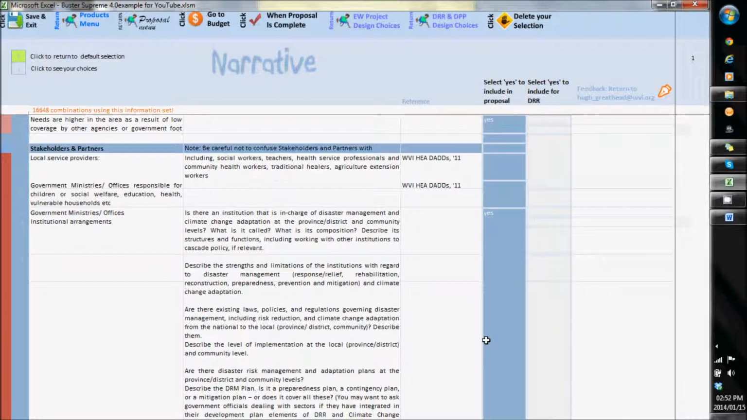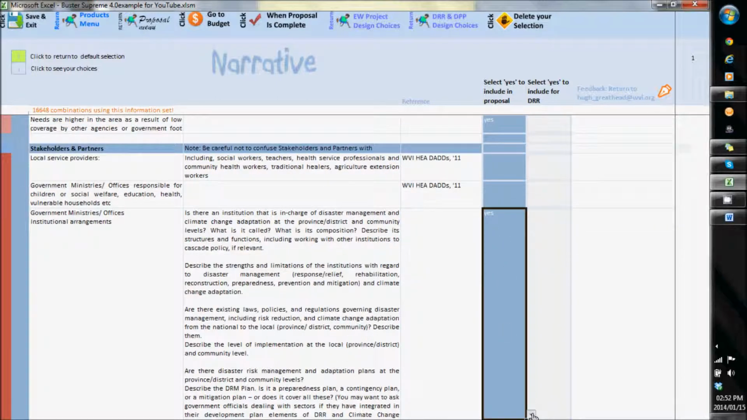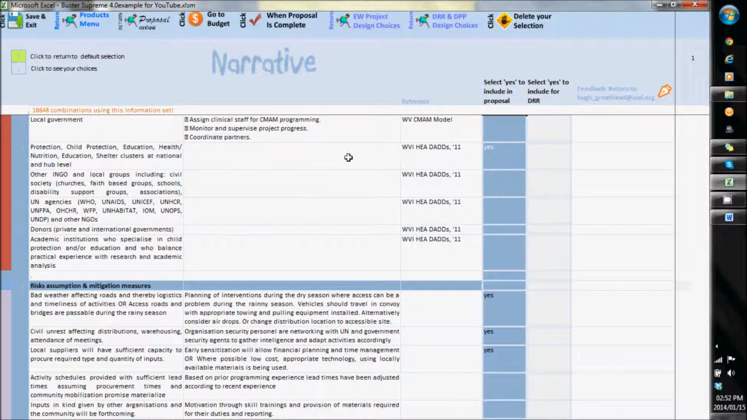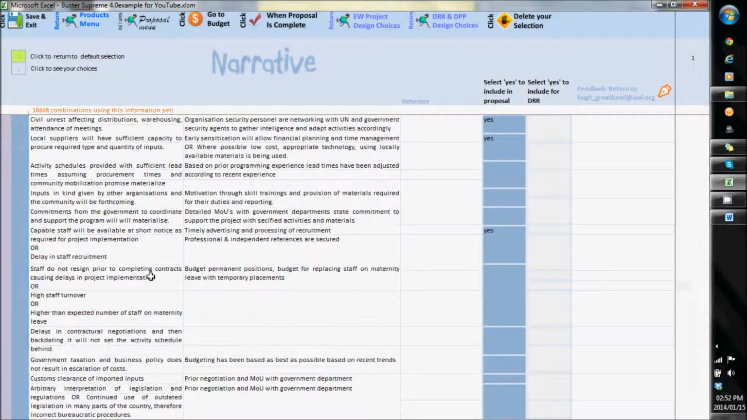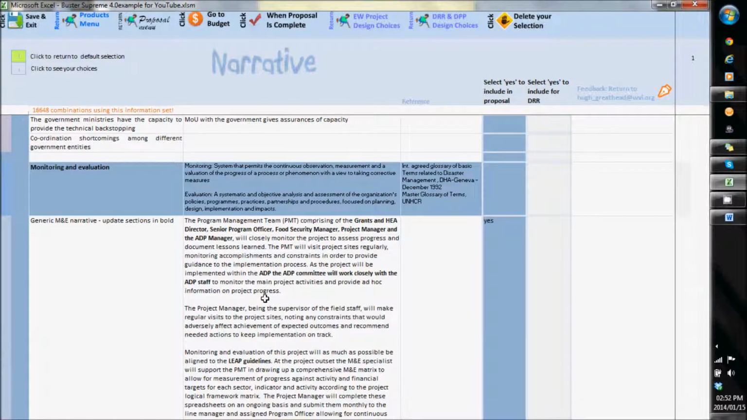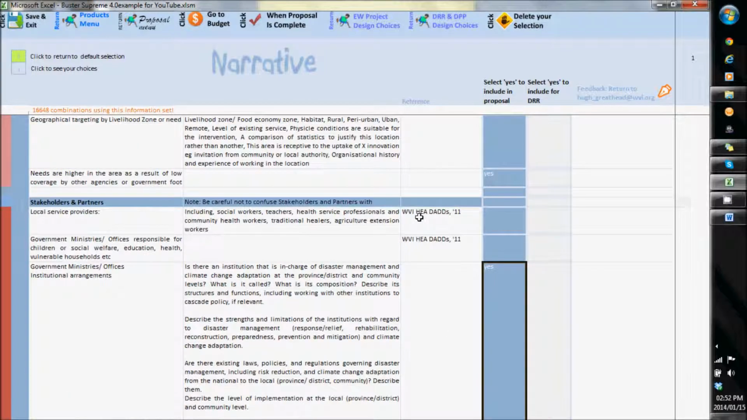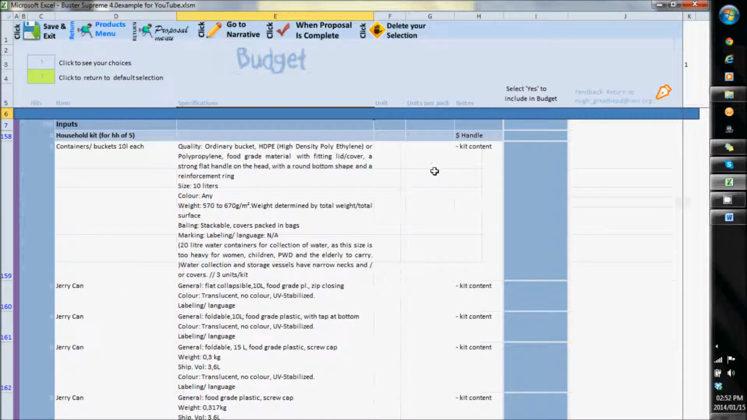Stakeholders and partners. Clearly we're going to be looking at government ministries. They're important to collaborate with, as are various of the clusters, the health cluster and the WASH cluster. Then some risks and assumptions, and a basic M&E plan. So once we're satisfied with the narrative content, we want to get an idea of what type of things we're going to budget for a water supply proposal.